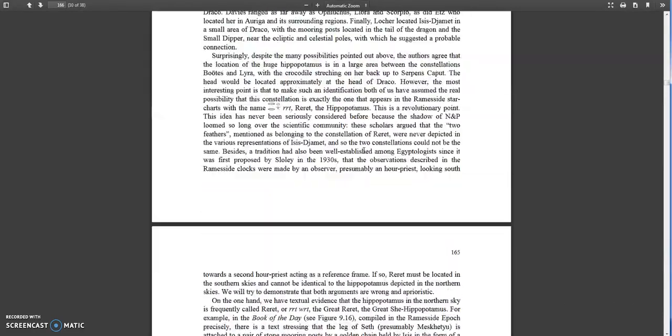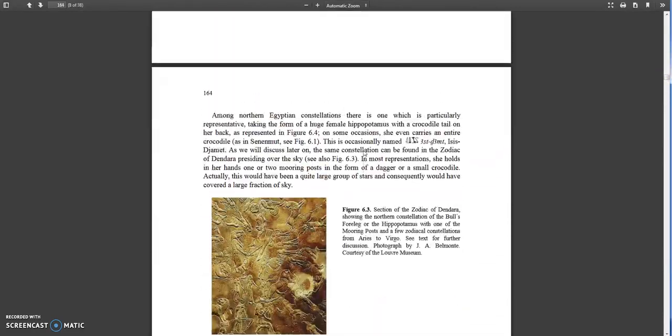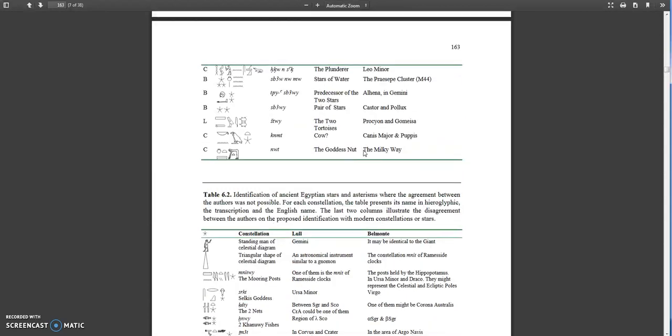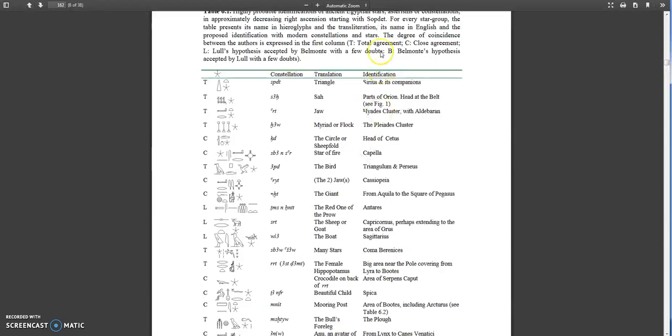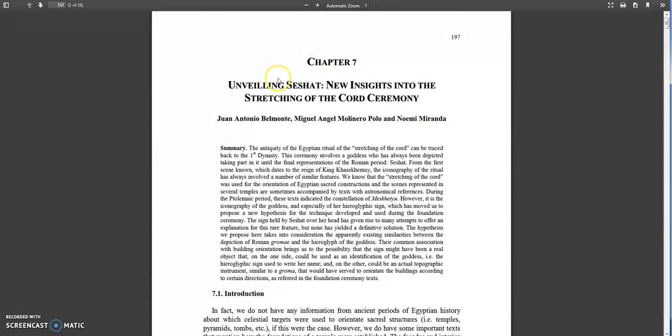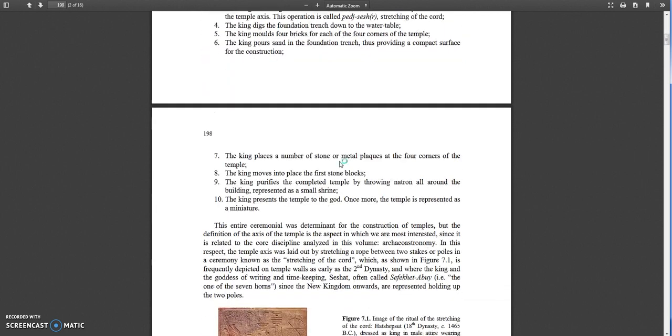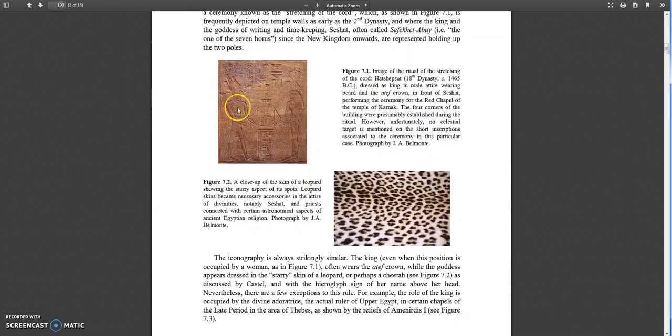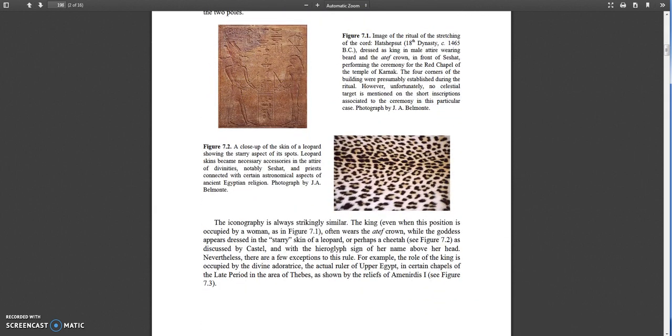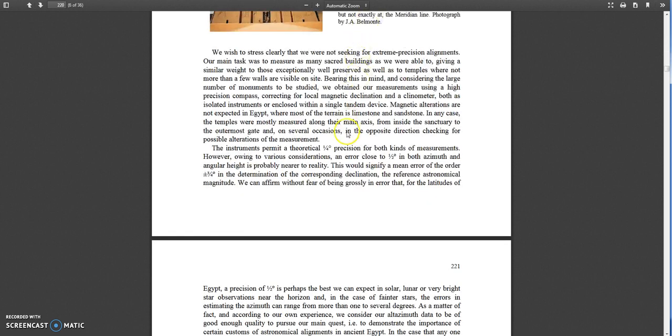This is chapter 6, and again a lot of Egyptian constellations and astronomy. I already linked this one previously, but again chapter 7, the stretching the cord ceremony, talking about the alignment of temples and the connections there with geometry, astronomy, architecture, the fruit of Seshat.